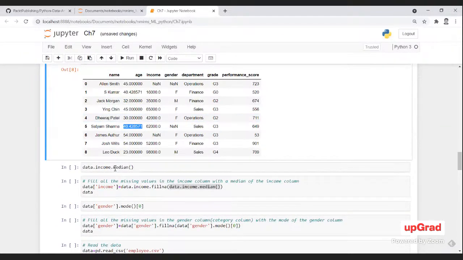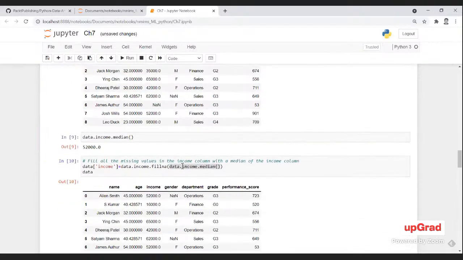So here we are filling income with the median. You can see we are doing data.income. Income is a column. fillna is a function to fill the not available numbers, and data.income.median, we are finding the median of that column from the values which are available, and we are filling the missing values, those that are not available, right?